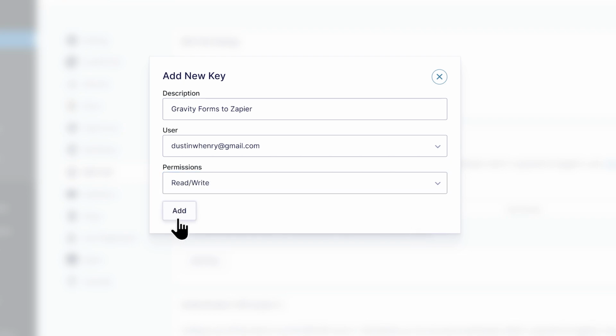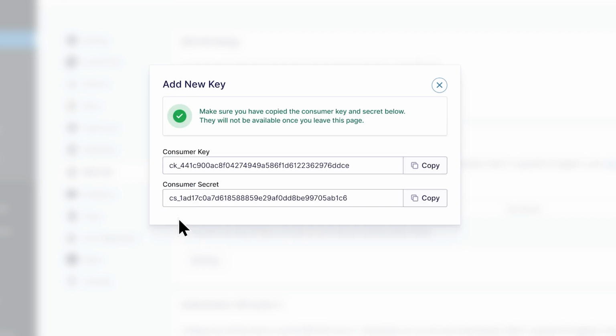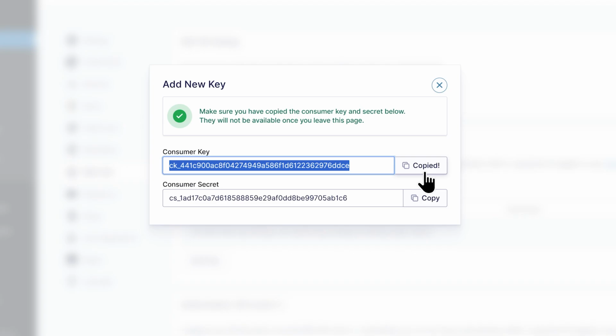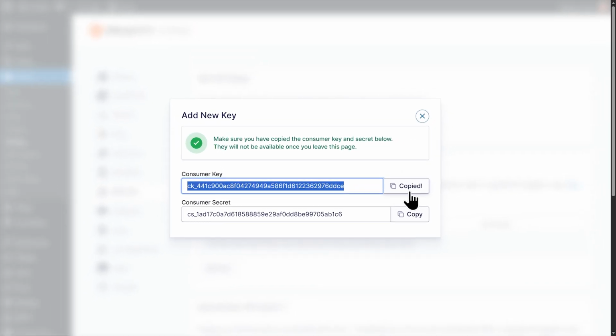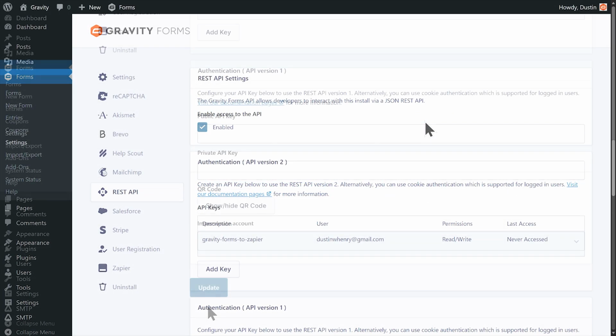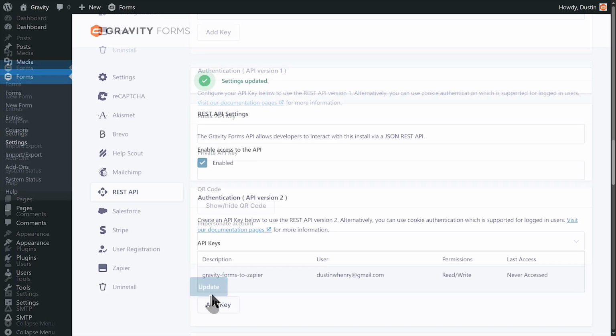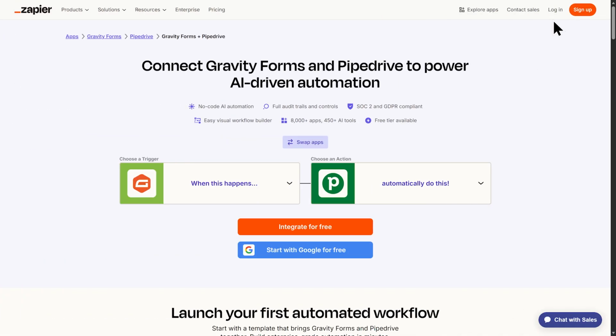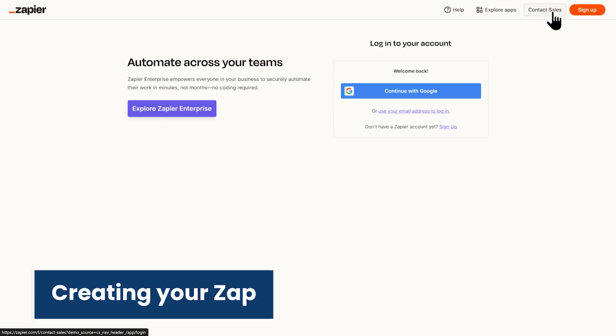Click Add and you'll be given a consumer key and consumer secret. Copy these keys down and store them in a safe location. They won't be accessible after you close this screen. Click Update to save your changes, then follow the link in the description to head to your Zapier account to connect Gravity Forms with Pipedrive.